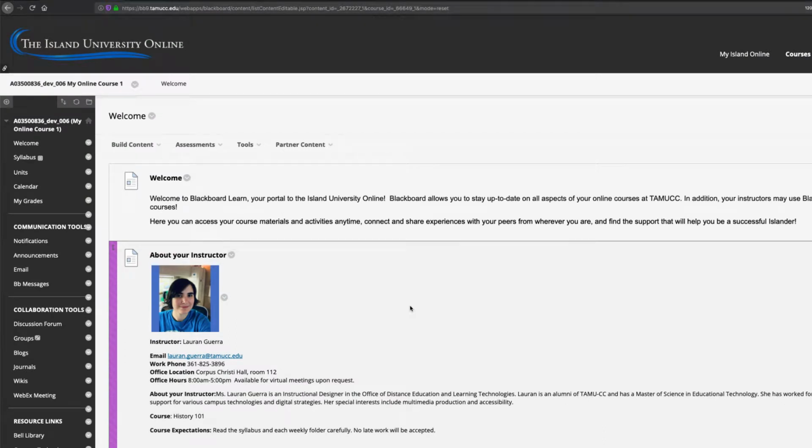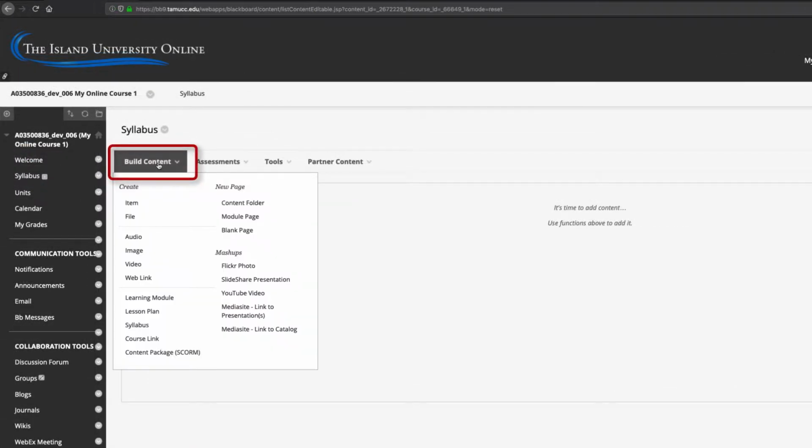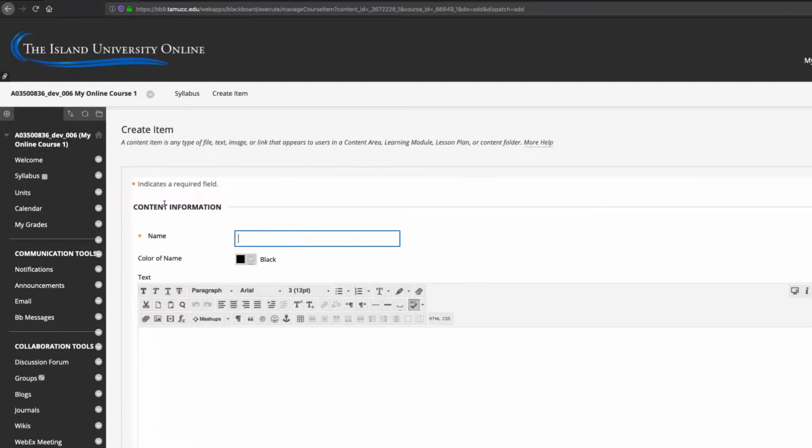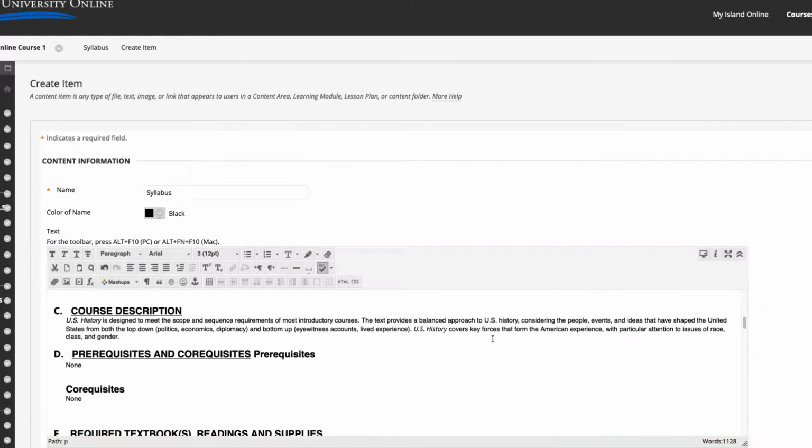You can also upload your syllabus as an item. From the Blackboard course menu, click Syllabus. Hover over the Build Content tab. Select Item. Type Syllabus into the name field. Copy and paste your syllabus content into the text box. Please note that your formatting will not completely carry over to Blackboard.